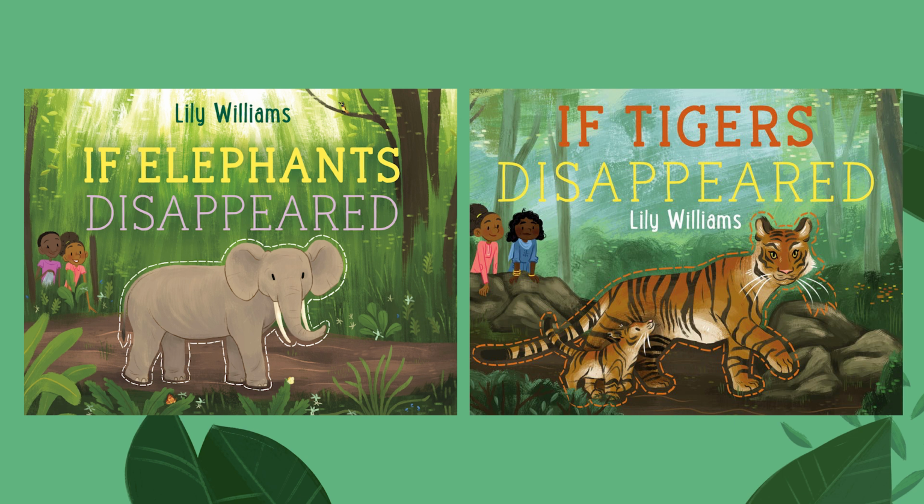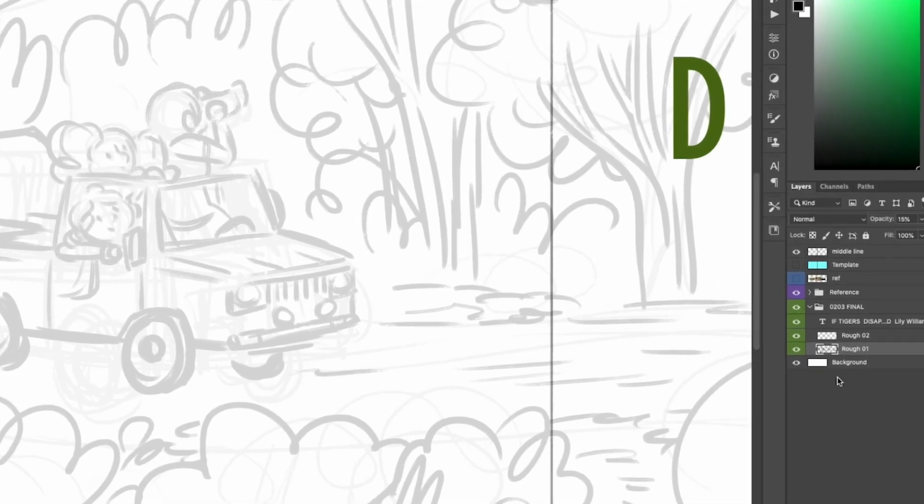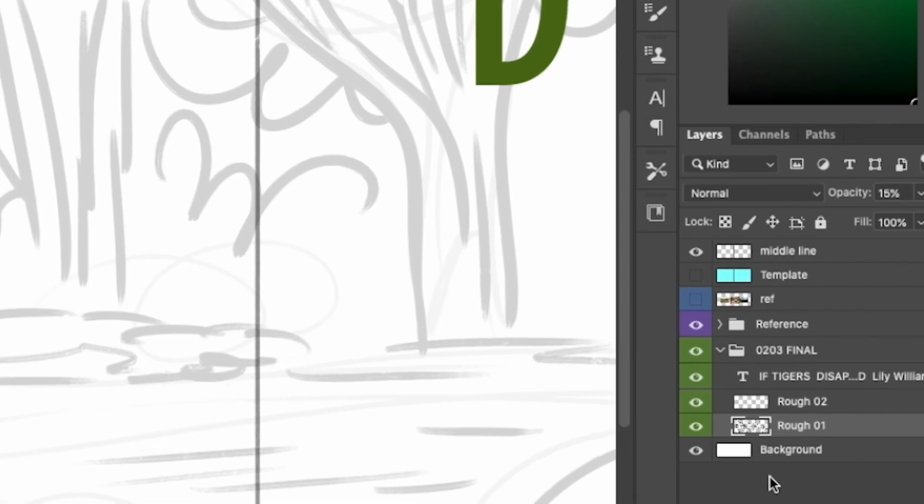And one of the things I wanted to do was distinctly make these books look different. I had chosen a warm green color palette for If Elephants Disappeared, and so for If Tigers Disappeared, I decided I would choose a cooler green color palette. This way the two books could both be set in a forest that is lush and full of animals, but look distinct visually.